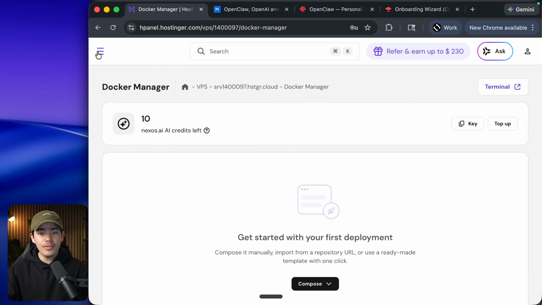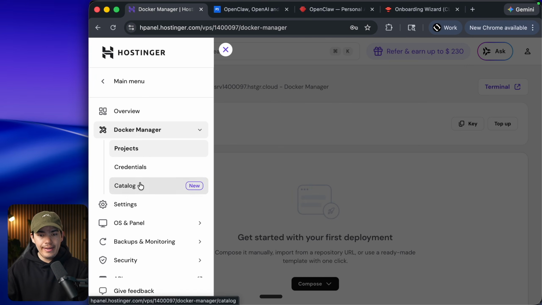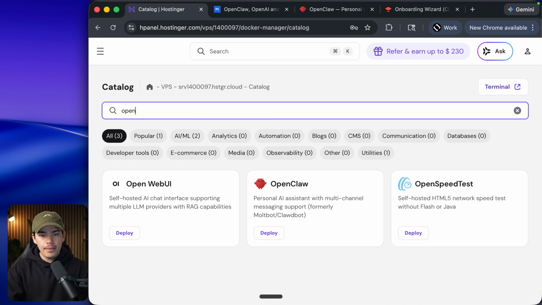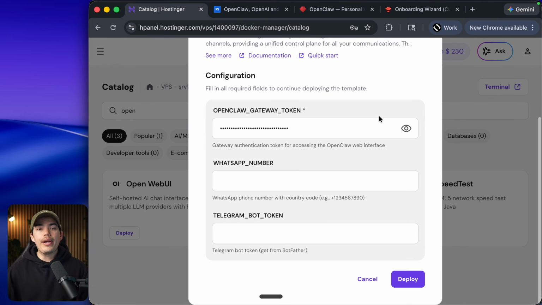It's done. Now on the left, let's go to the catalog. I'm going to search for OpenClaw and just press deploy. All right, something important here, guys. This OpenClaw gateway token is going to be used to connect to our instance through a website. So we're going to use it later. Make sure to save it in a secure place.